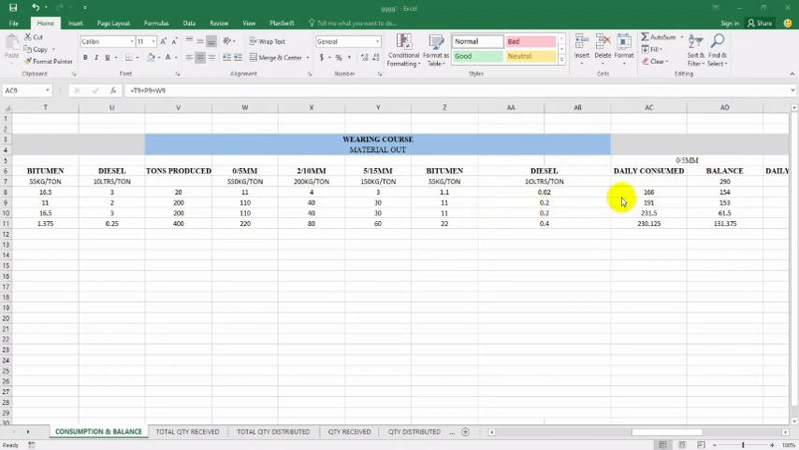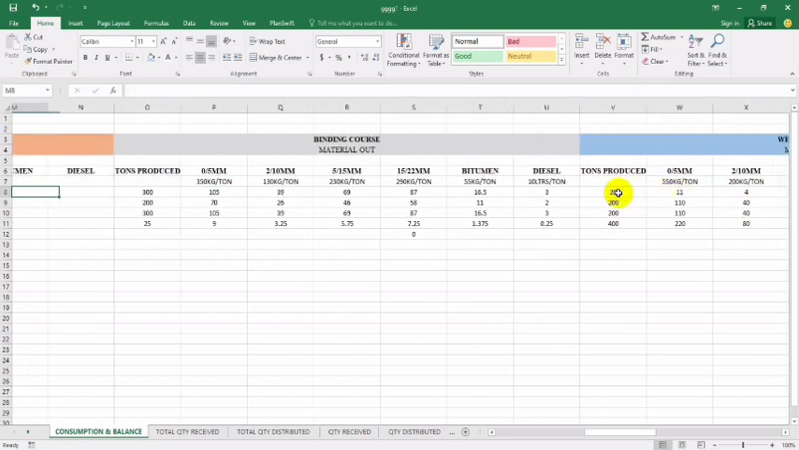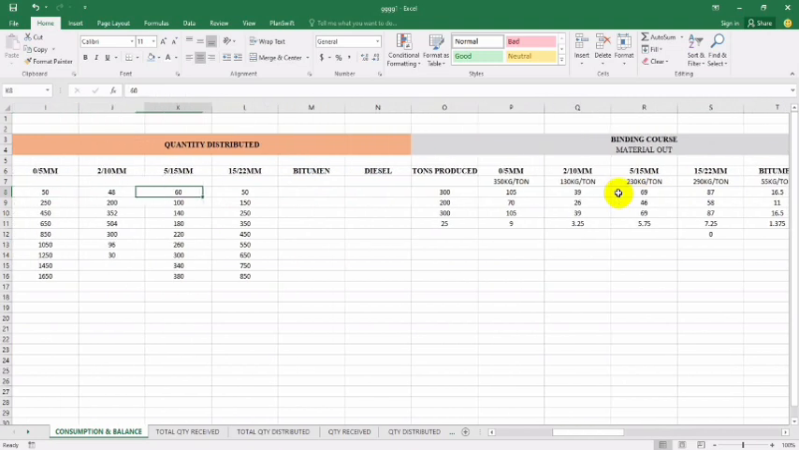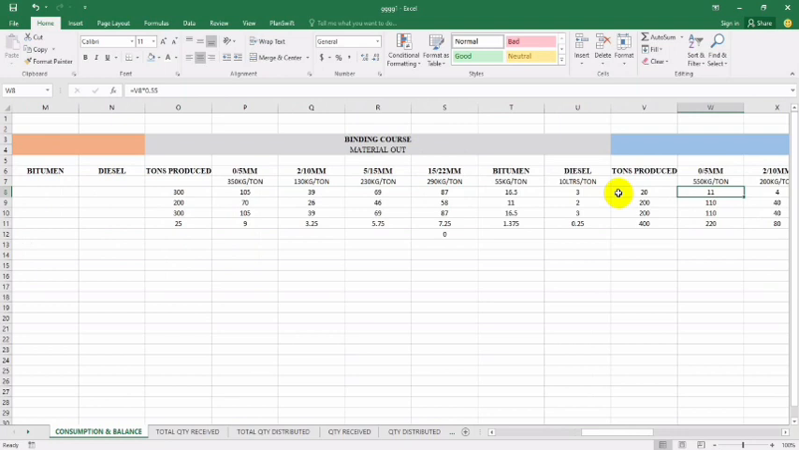All right, so to calculate the daily consumed, we're going to add the quantity distributed, the quantity in binding cost of that same material, and the quantity in wearing cost, which will be I8, P8, W8, which are this 11, 105, and 50. Okay, I8, P8, W8.